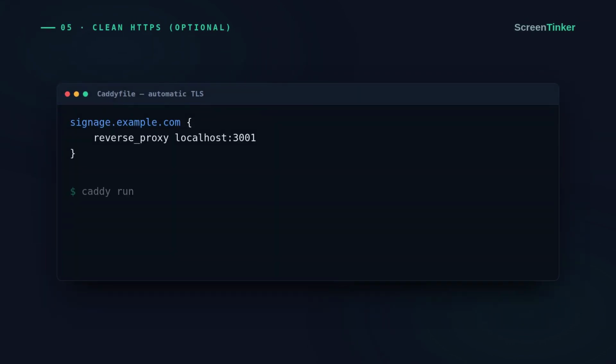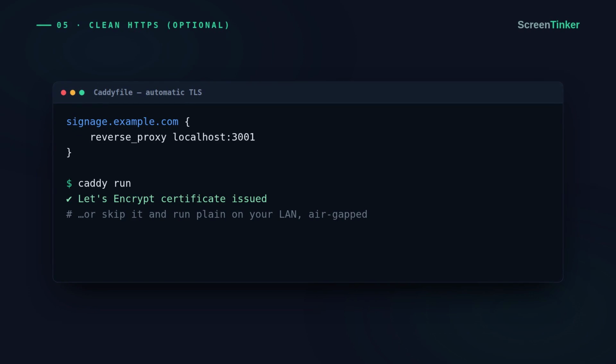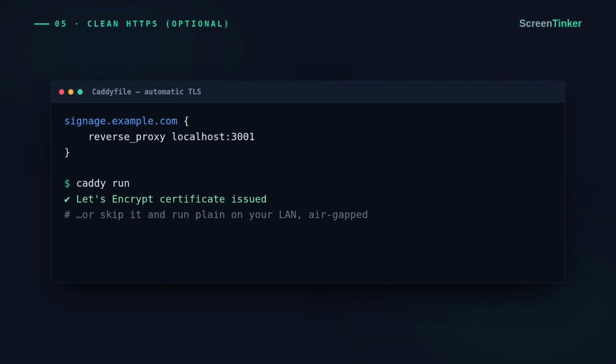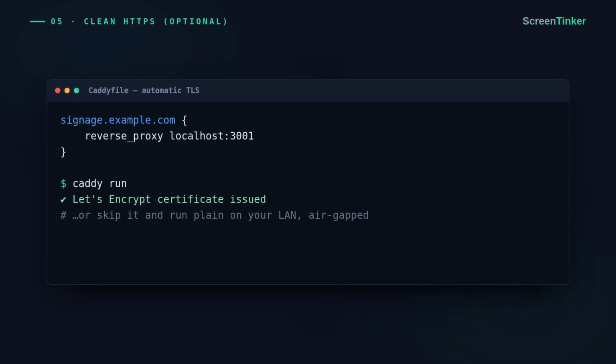Want a clean HTTPS address? Put it behind a reverse proxy like Caddy, 2 lines, and you get an automatic, free Let's Encrypt certificate. Or skip that and run it plain on your local network, fully air-gapped.